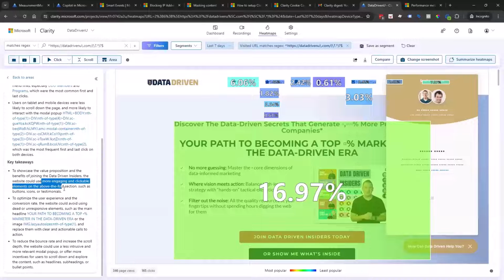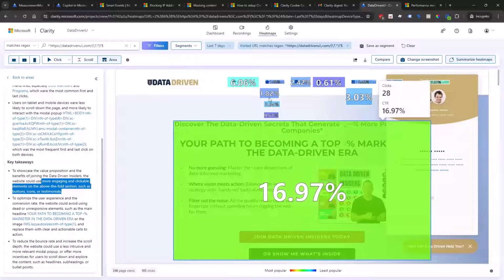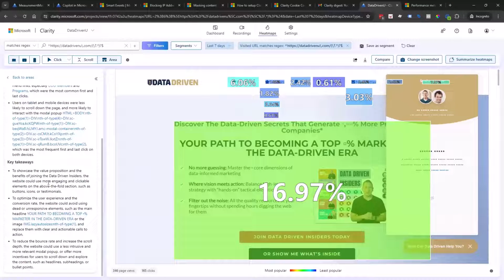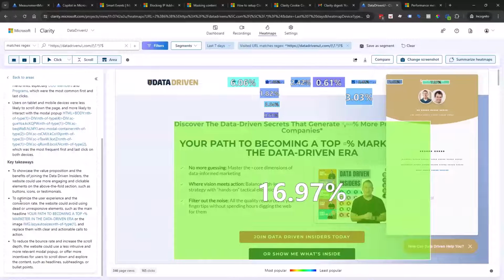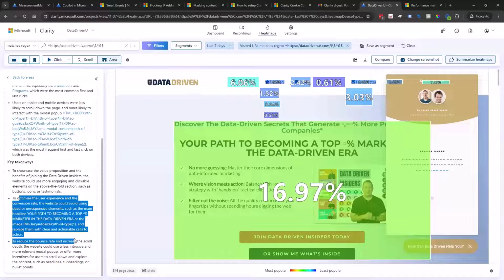The website could use more engaging and clickable elements above the fold section, such as buttons, icons, or testimonials. So I don't know about you, but there's a crap ton of buttons and things like that above the fold. So that one's going to take a little bit, and this is a homepage, so it's not really meant to do the selling and things, just more of a directory. So that's okay.